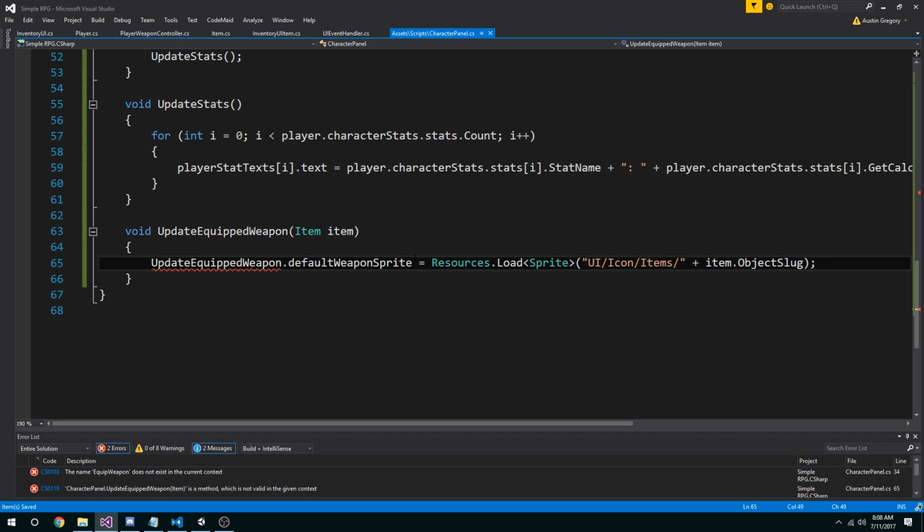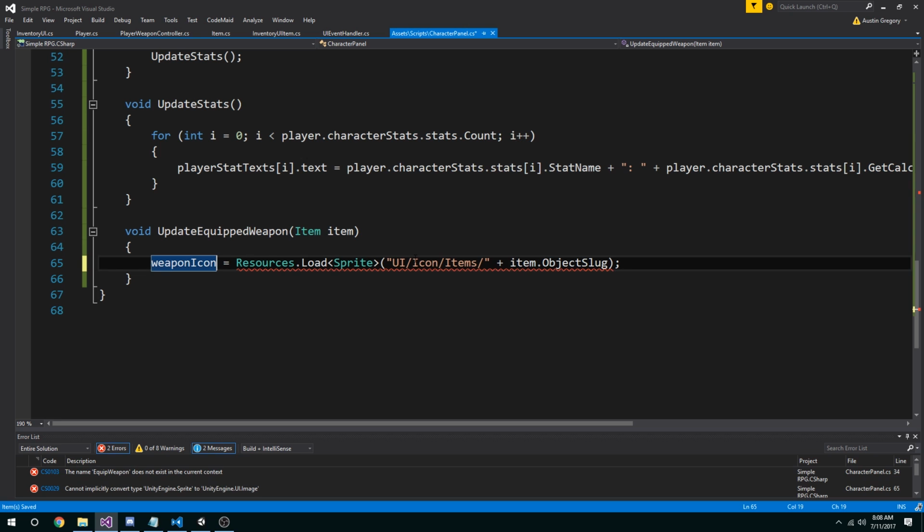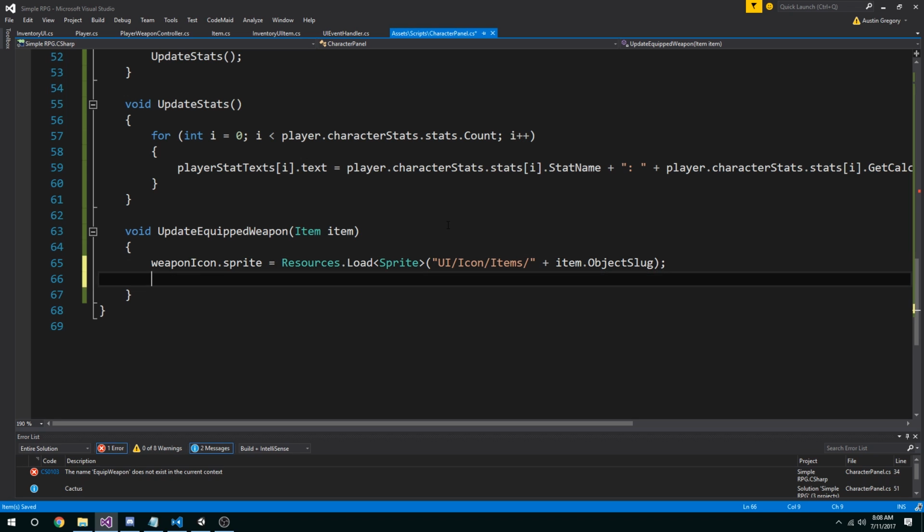Just like that. And we're going to set the actual. No, that already is the sprite. Oh my. That's not what I meant to type in at all. Icon? What is it called? Weapon icon dot sprite is equal to the value of that. I don't know what I was doing there. I was not paying attention, that's for sure. Then we want to do the actual text, so it'd be weapon name text dot text is equal to item dot item name. Simple enough.